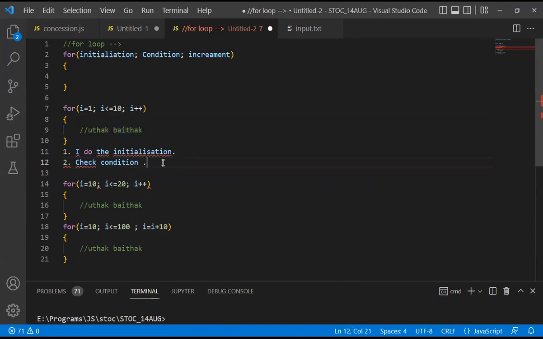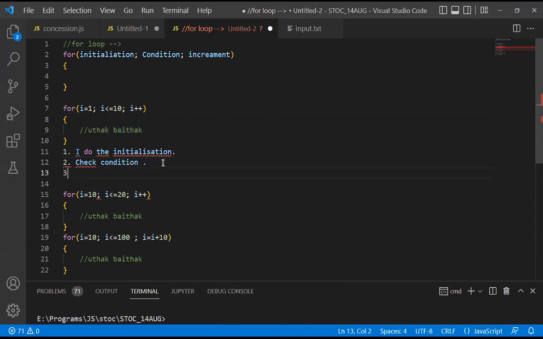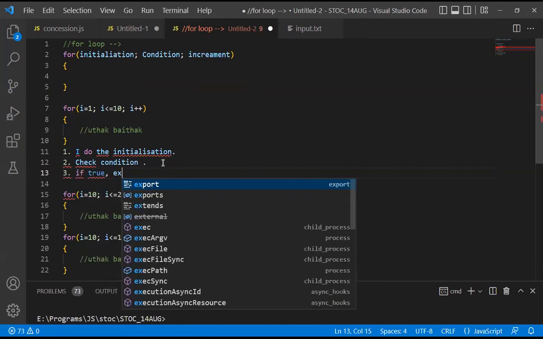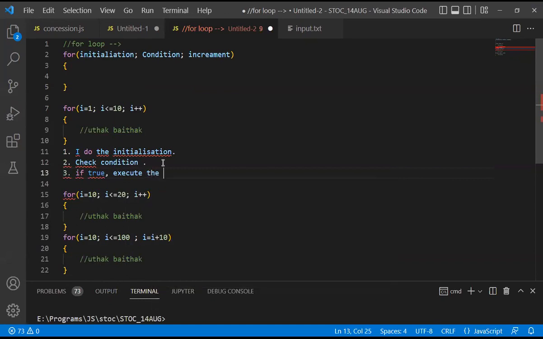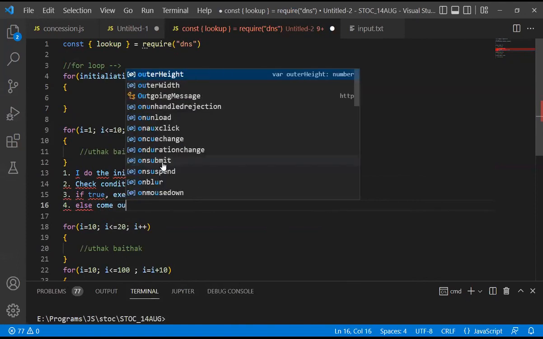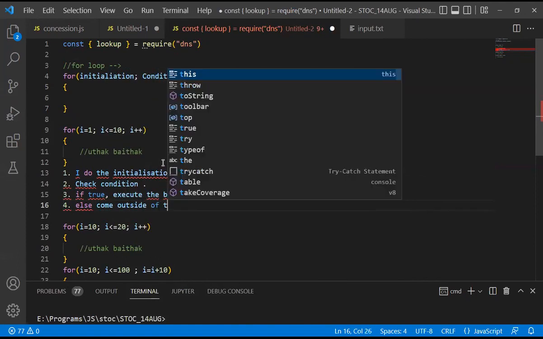So in this case, if the condition is true, what should I do? If true, then execute the body of the loop. Else, come outside of the loop.